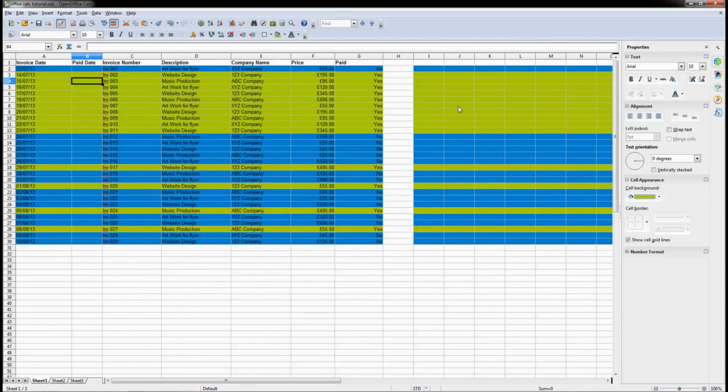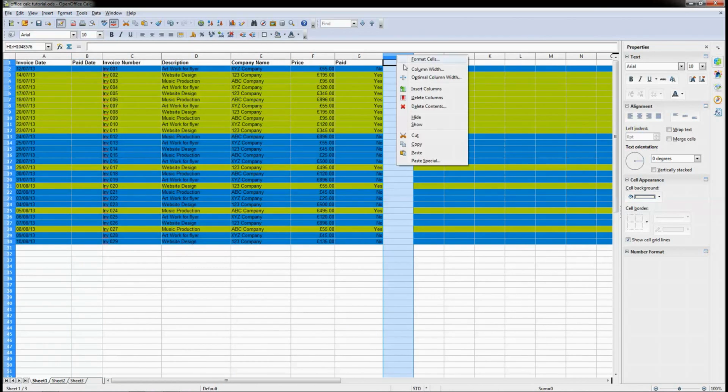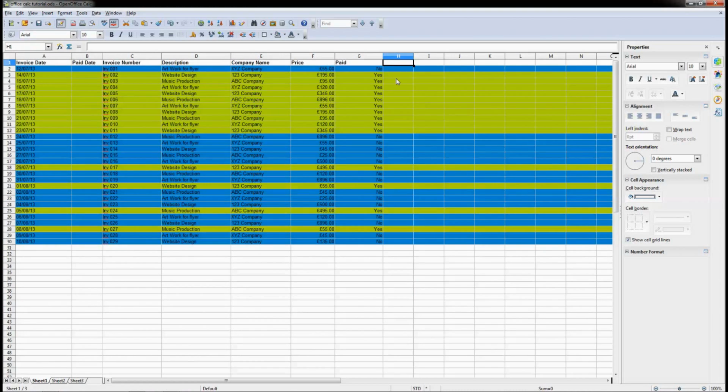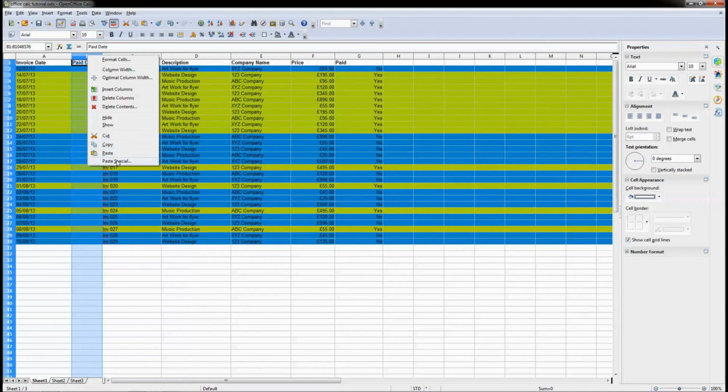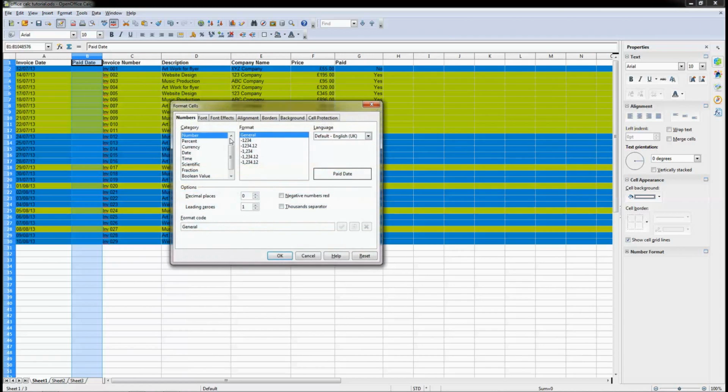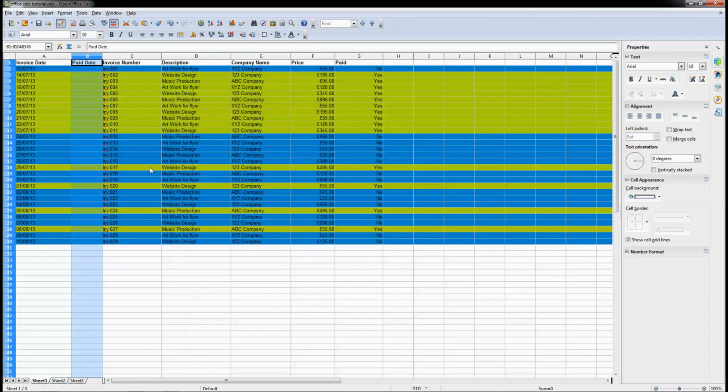Then we get a paid column in here. We can delete this. So we can right click on this H column and delete it, we don't need it. And then we can get all our colors back in sequence here. And in this paid date column, we're going to click on the B cell and we're going to format it also to a date. So we're going to say that it's going to be this date format here.